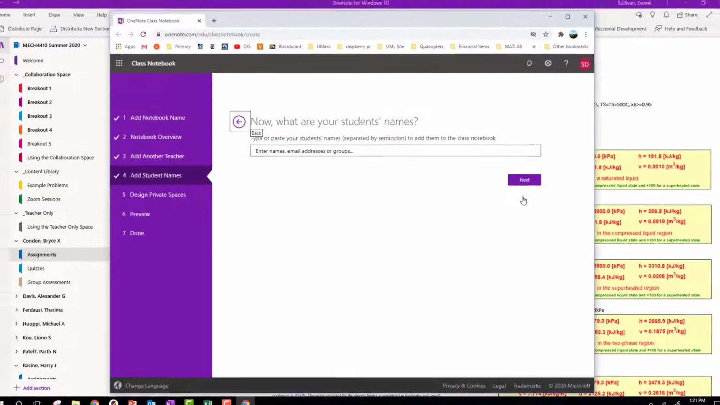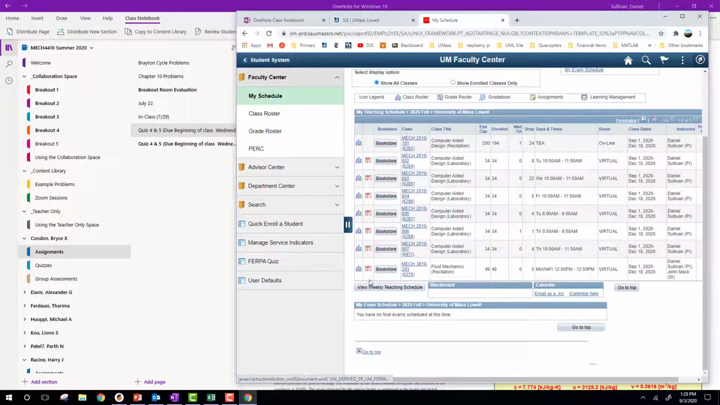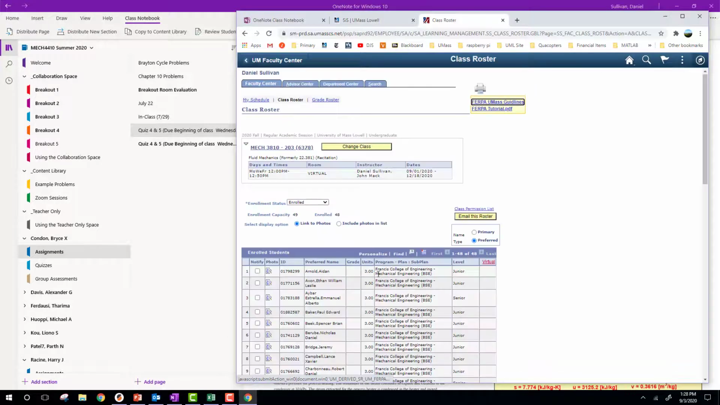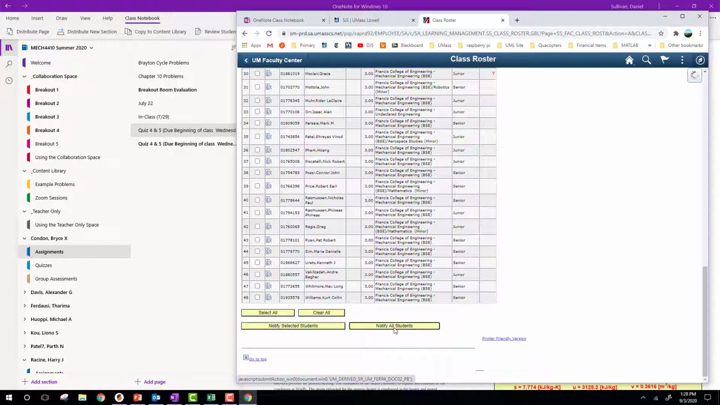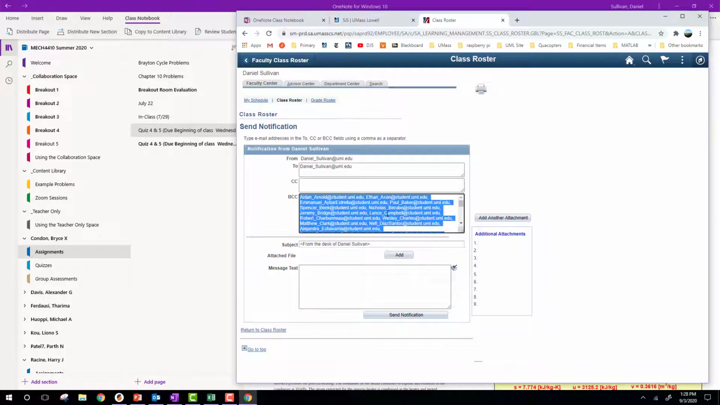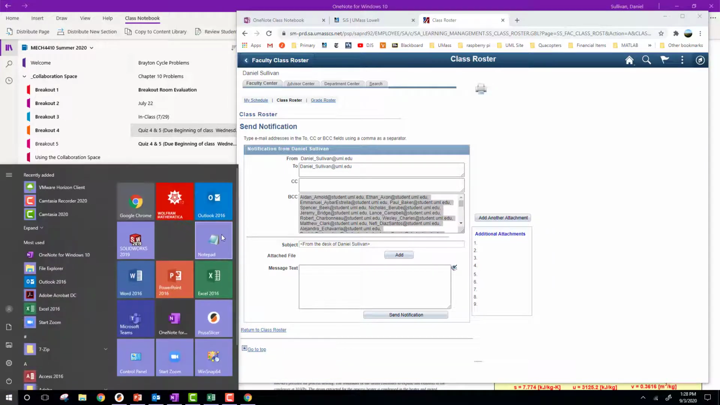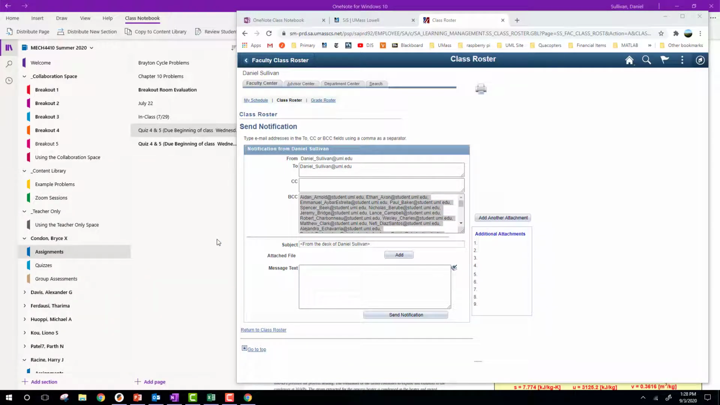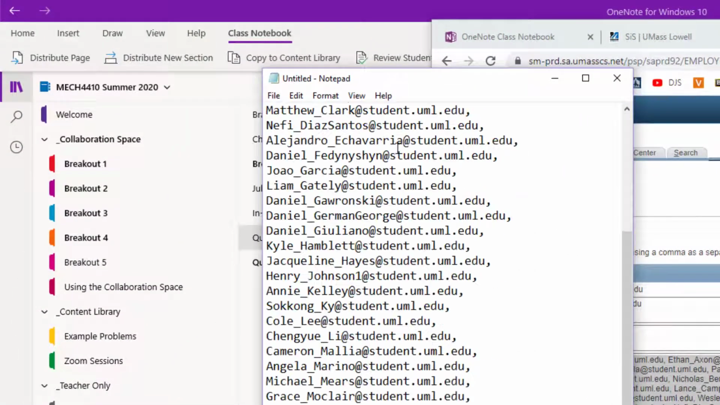Now you're going to add student names. And I'll just grab a class list. So here's my fluid mechanics class. And I'll just scroll down and say notify all students. And then I just do Control A, Control C. And then I open up Notepad or your favorite text editor. And then I just do Control V.